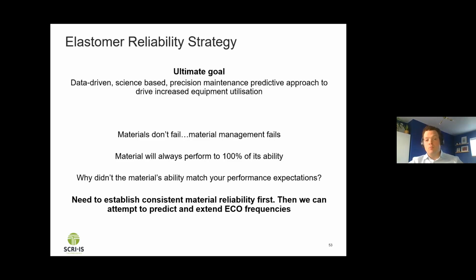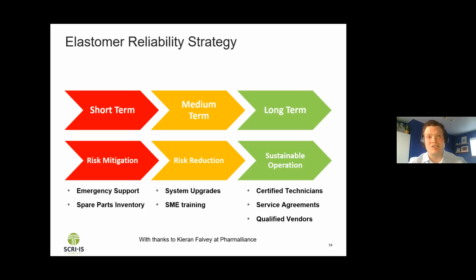And so the number one question that I'm asked, and I'm sure the question on a lot of people's lips, is how do I extend my ECO frequencies? Well, the first thing that we need to do before we can extend frequencies is establish consistent material reliability. When we establish consistency in performance and reliability by understanding a lot of what we've spoken about already on the call, then we can attempt to predict when they will fail. And from there, we can attempt to extend the ECO program.